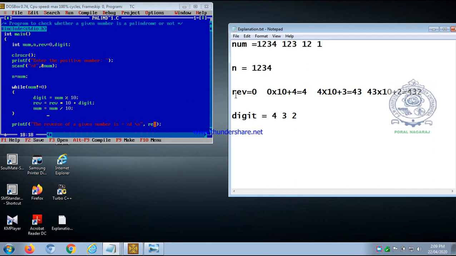Digit assigned value num mod 10. 1 divided by 10. What is the remainder? 1 divided by 10, 10 zeros are 0. So 1 is the remainder. Reverse is equal to reverse star 10 plus digit. So what is our new value of reverse? New value of reverse is equal to present value of reverse 432 into 10 plus digit. Digit value is 1. So this is equal to how much? 432 into 10, 4320 plus 1, 4321. That will be new value of reverse.